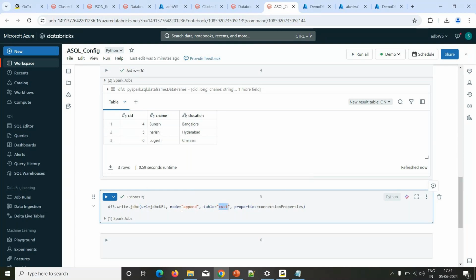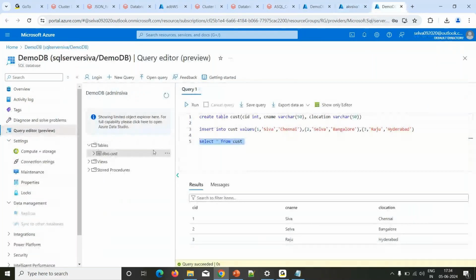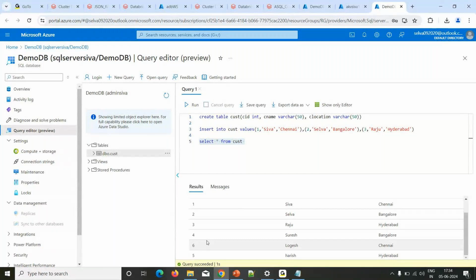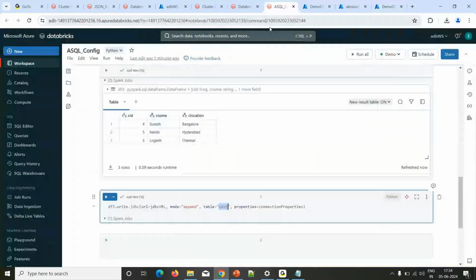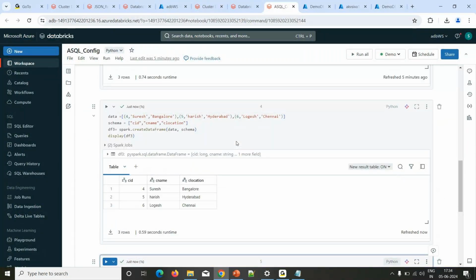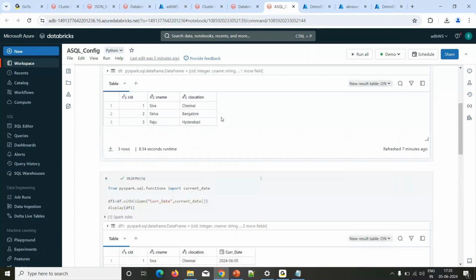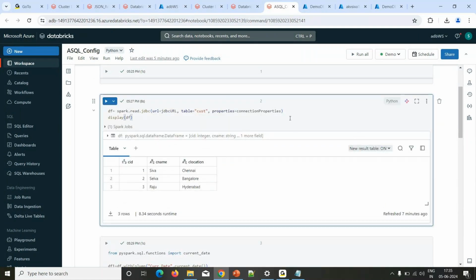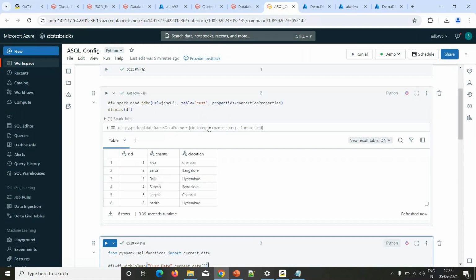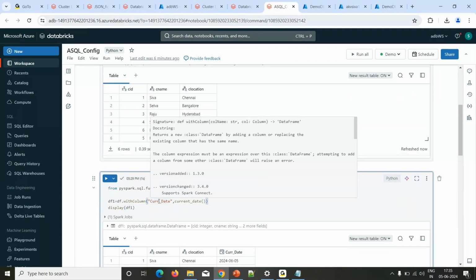So now it's done. We will confirm whether that data is available or not. Let me check it here. Yes, 4, 5, 6. So append, correct? This is the way you can write the data to that table in the database. If I run this again, I will get all 6 records: Siva, Selva, Raju, Suresh, Lokesh, Harish. All data are available.